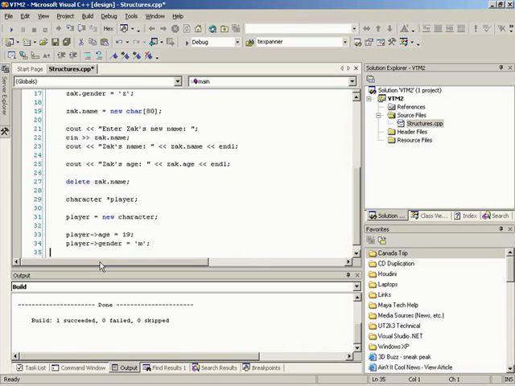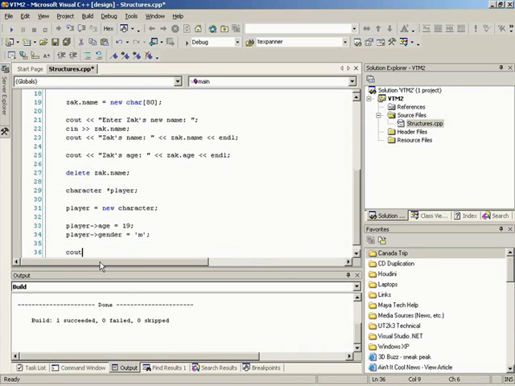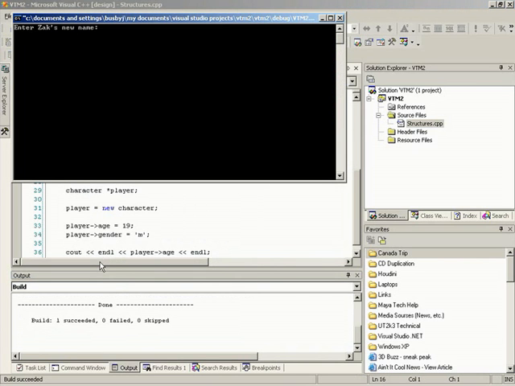I was saying we could print that out now. We'd just be using the arrow notation again. So we can say player, age, and endl on that one. And just add another endl before it so there's a little bit of separation. And there it prints 19. So that's right.